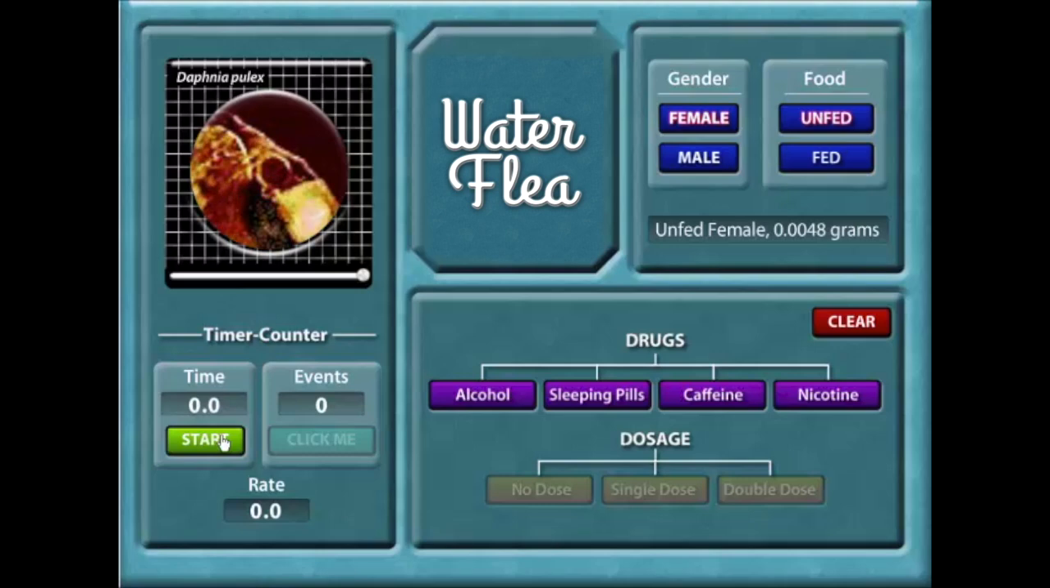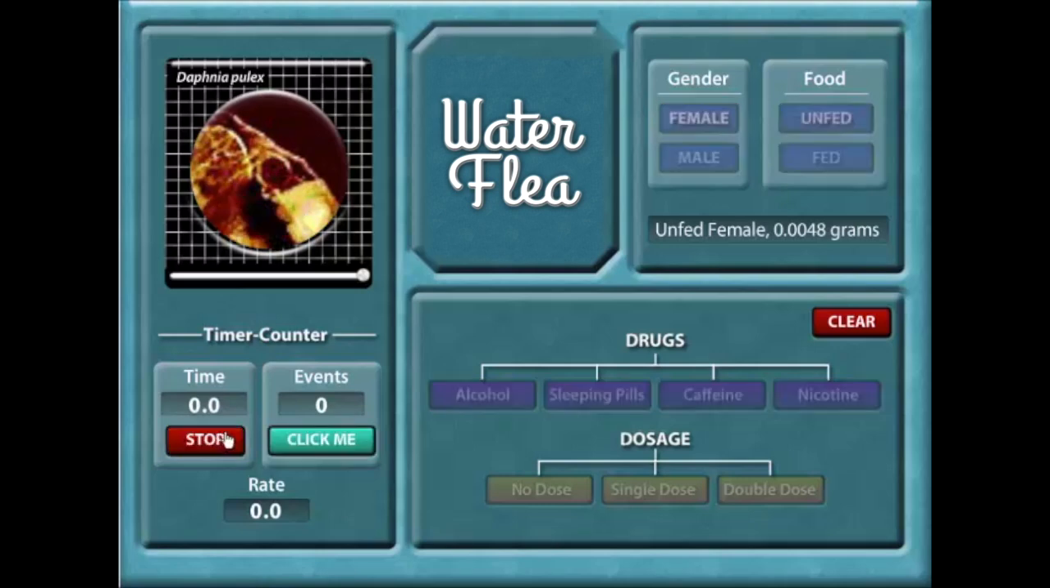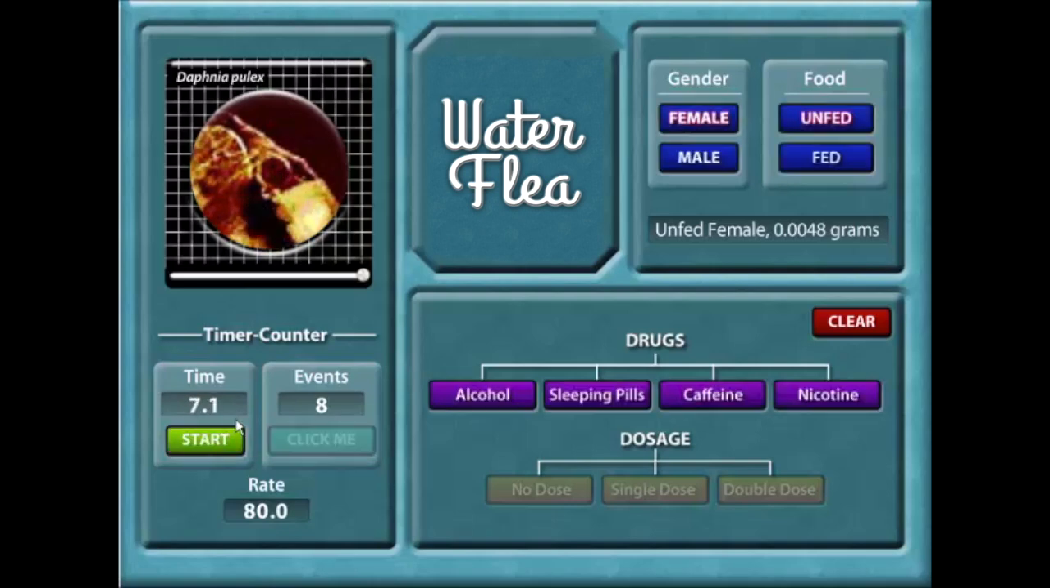To use this counter, click the Start button and press the Click Me button each time the heart beats. After a few seconds, click the Stop button and the heart rate in beats per minute will be displayed at the bottom of the screen.